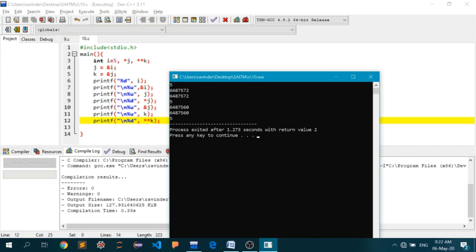Now what is the address of j? That is, what is the address of the memory location which has been reserved for the j variable? It is 6487560. Okay, this is a new memory location. I'm not concerned about the memory location. Now we have tried to see what is inside k. I must remind you, as we have declared in this particular line, k stores the address of the j memory location, or k stores the address of the memory location reserved for variable j. So it must be same as above.